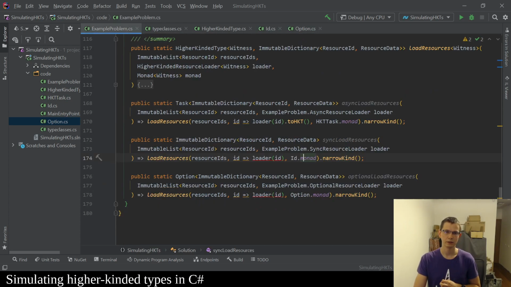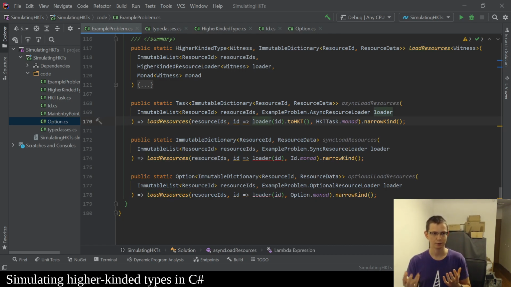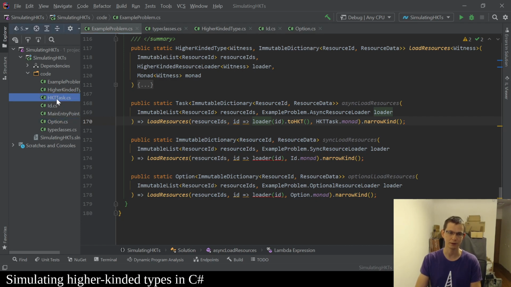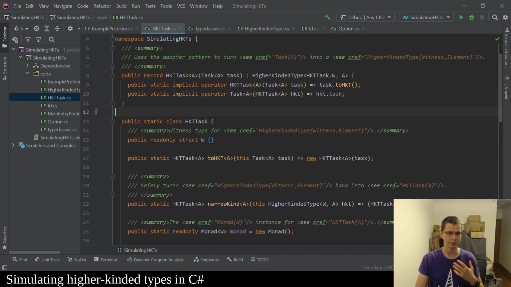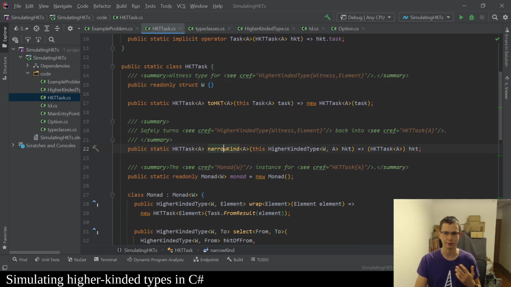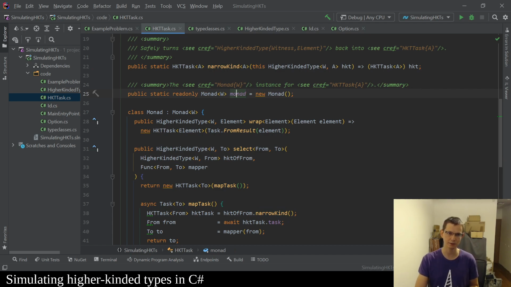And for the asynchronous loader, we have the loader which returns the task type from the .NET standard library, which does not know anything about our higher kind of type thing. So we have to use the adapter pattern and wrap it into another class, which I call higher kind of type task, which just implements this interface. And again, the same thing: we have the witness type, we have the narrow kind thing, which does the casting, we have the monad instance, we have the wrap, and to wrap an element, we say, oh, it's a task that is already completed, and we wrap that into the higher kind.